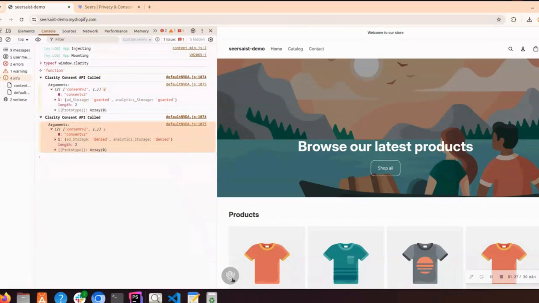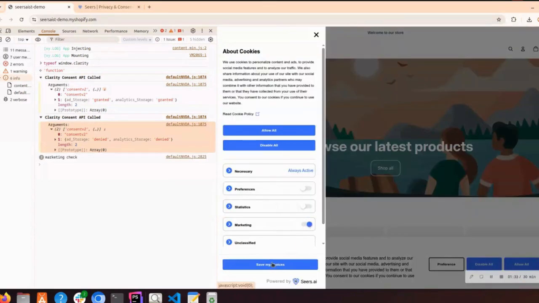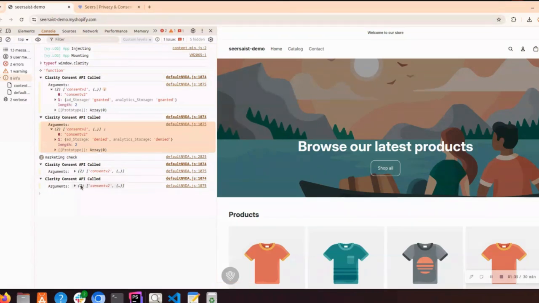Finally, open the banner again, go to Preferences, and allow only marketing cookies. You'll notice that the Consent v2 argument updates again, this time with marketing and necessary cookies enabled, while all others remain denied. This confirms that Microsoft Clarity Consent API is working successfully.